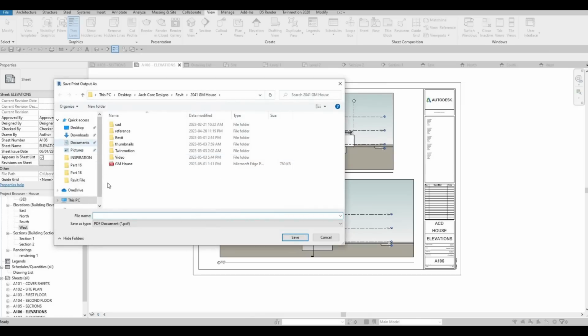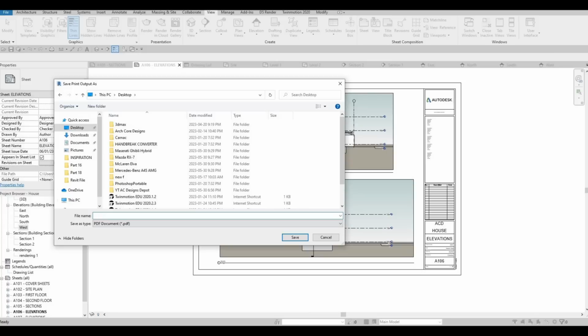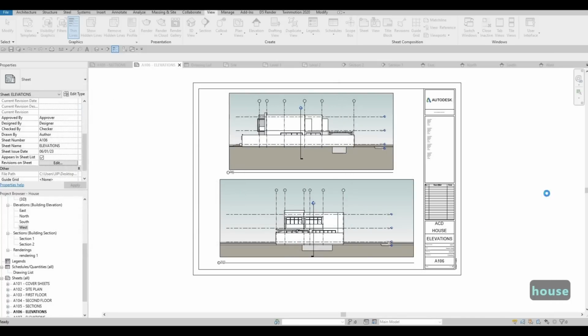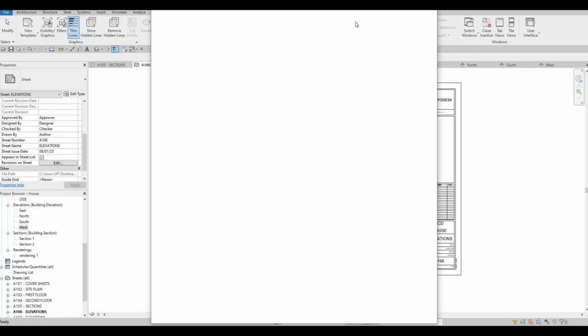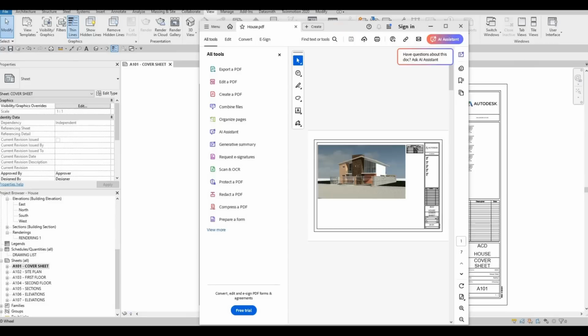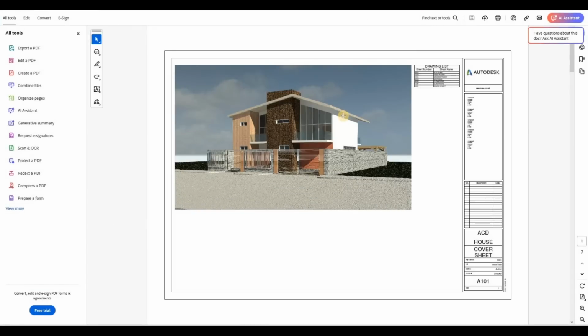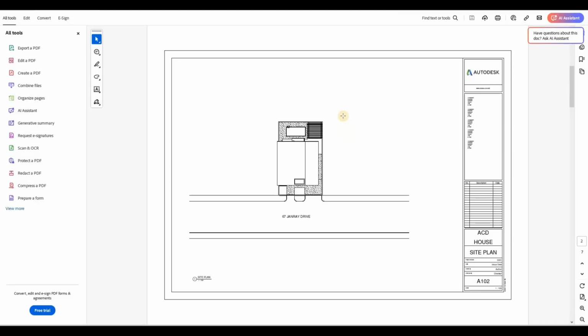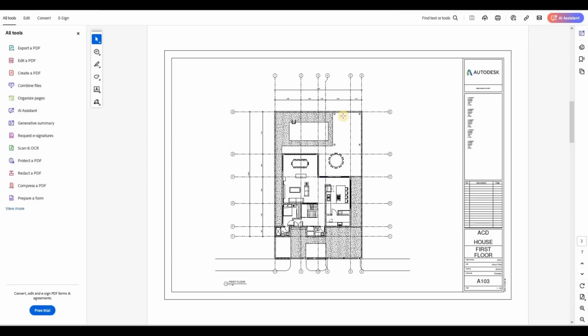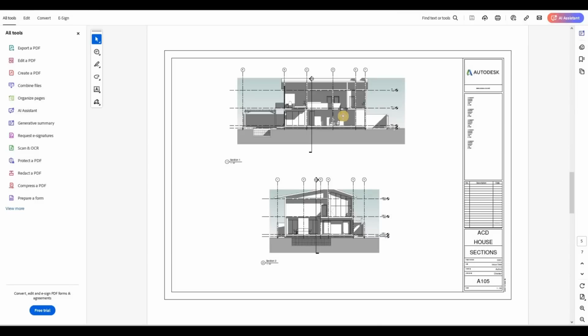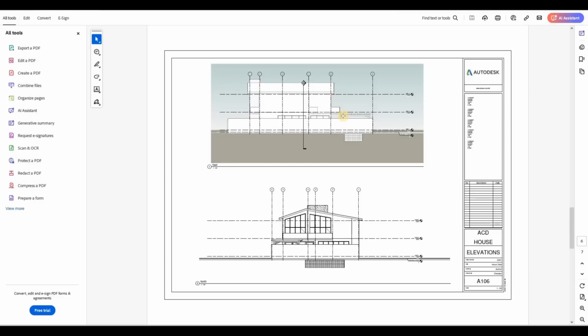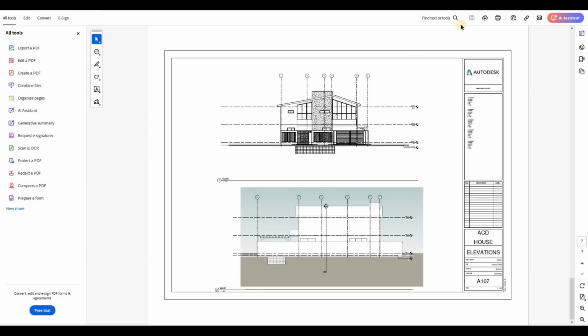And then once we do, let's just put in house, and then here we could basically open this and let's see how it looks. So here's the result of our print. So we have our drawing list, we have our site plan, first floor, second floor, sections, and then elevations.